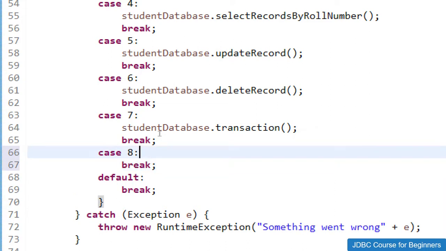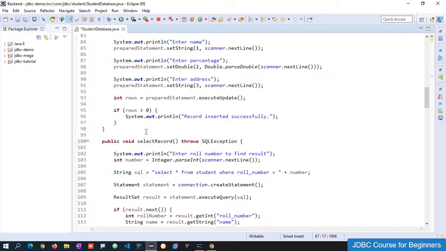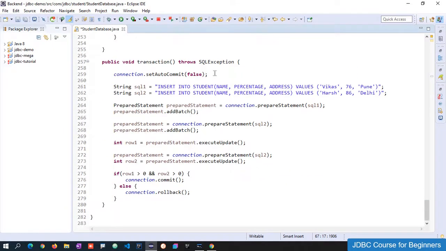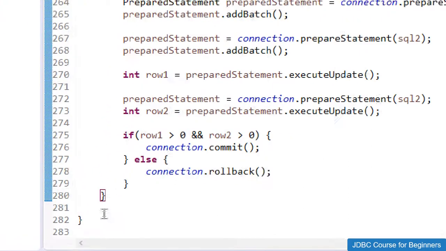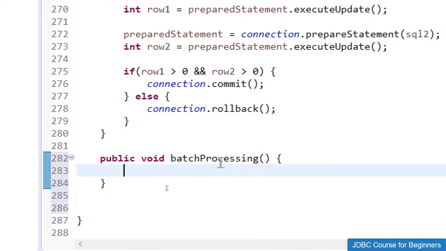If the user calls case 8, we just need to call one method. Before calling the method, let me first create the method. After this transaction method, let me create one more method, public void batchProcessing. This method will not take anything as a parameter, and inside these two curly brackets we need to write the logic to understand batch processing.